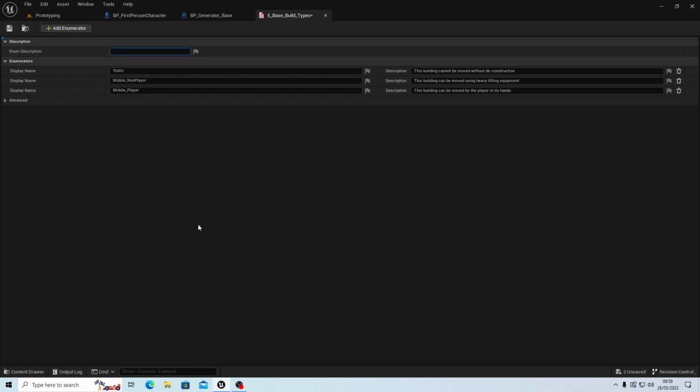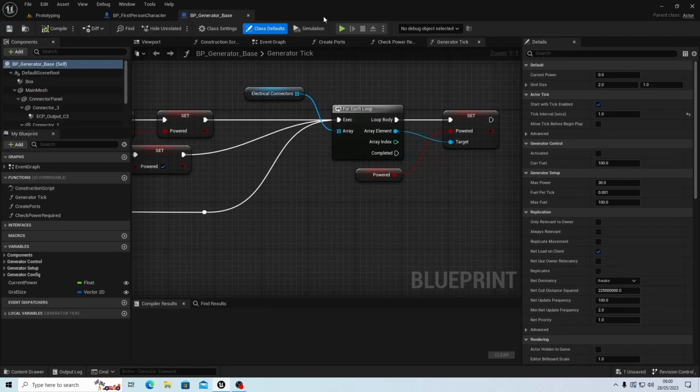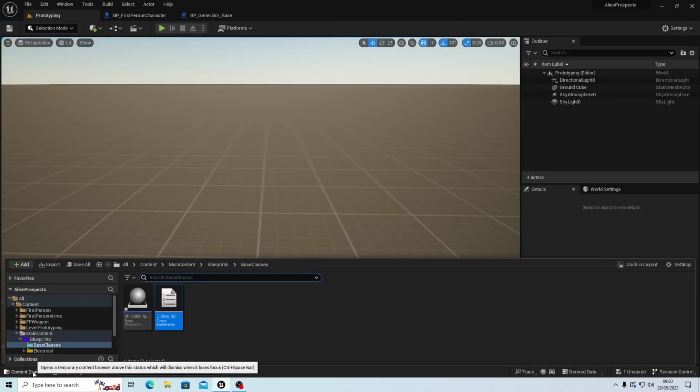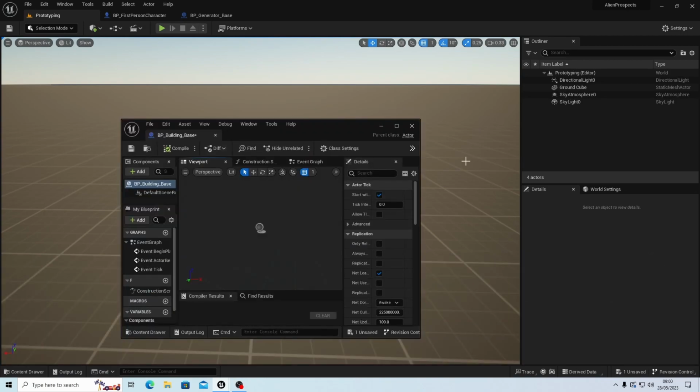Let's get on, and we'll just call this different building types. Okay. So we've got our enum, and we can close that now because we don't need to do anything with that. We may have to add or remove or change some of these, but for now let's close that. I'll leave the generator open. Let's just go back to this, and we're going to open our BP building.